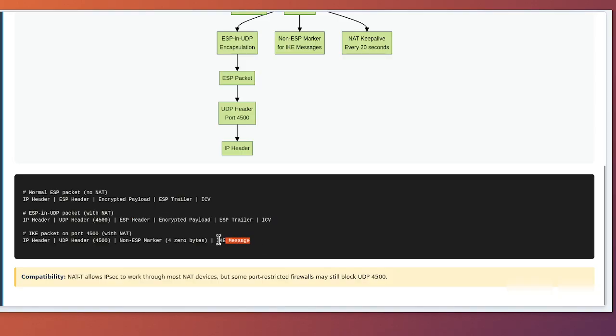NAT devices typically have timeout values for their connection tracking tables. If no traffic flows through a NAT mapping for the timeout period, the NAT device removes that mapping. To prevent this, IKEv2 peers send NAT keepalive packets, which are single-byte UDP packets to port 4500, at regular intervals. These packets maintain the NAT mapping even when no actual user data is being transmitted.